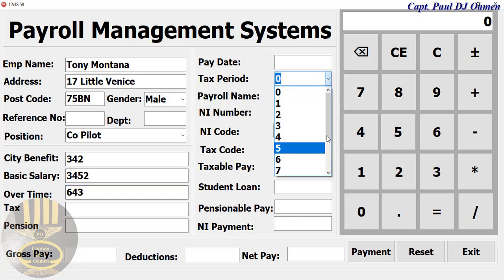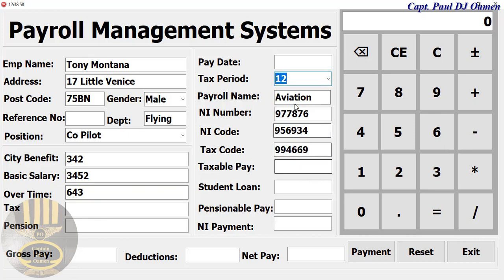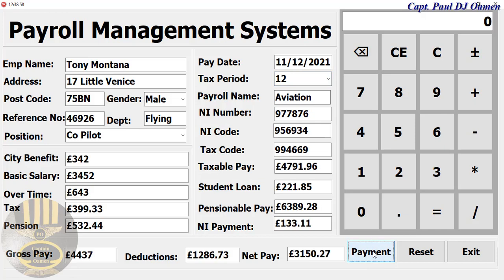And we'll come in here, enter the period there. So all we then need to do is just click on pay. There we go. That is the details of Tony Montana. And if you want to check out the net pay, you can always enter the gross right there and then subtract the deduction right there, and you should get the same value.